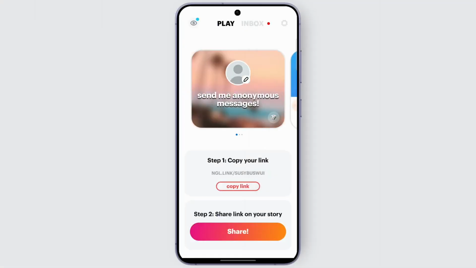How to see who sent you anonymous messages on NGL app. Hi everybody, welcome back to another video. In this video, we're gonna learn who sent us anonymous messages. We can know about the sender on the NGL app.